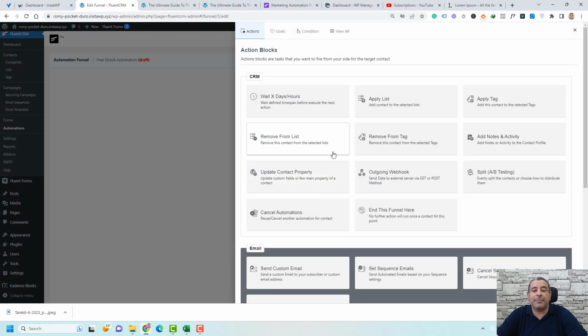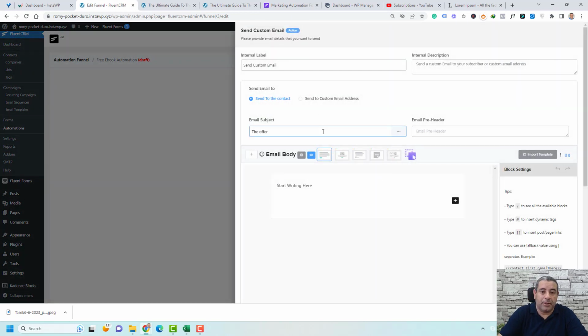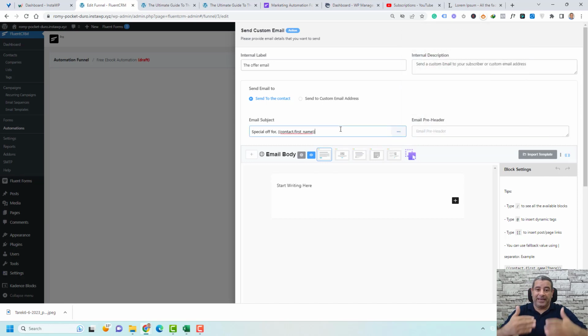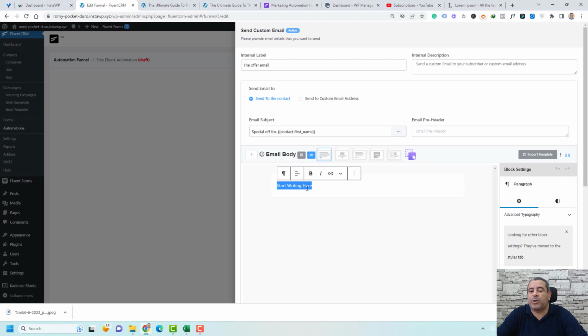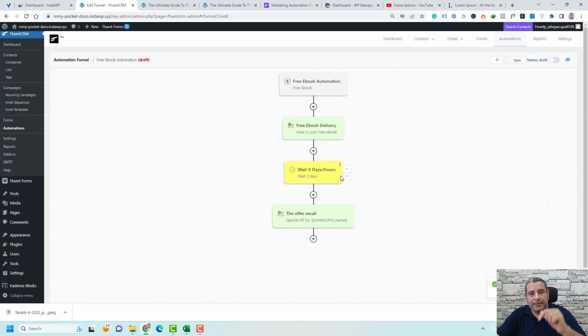And again, you can send them a custom email. Again, let's call this the offer email or the online course email, and let's call the subject, special offer for you. And you know what? You can even not say for you. You can just delete this and click the 3 dots here and add the first name. So if Sharif has signed up, the subject of the email would say special offer for Sharif. And of course, again, you can add your content here, and you can save settings. So now after 2 days, this email will be sent.